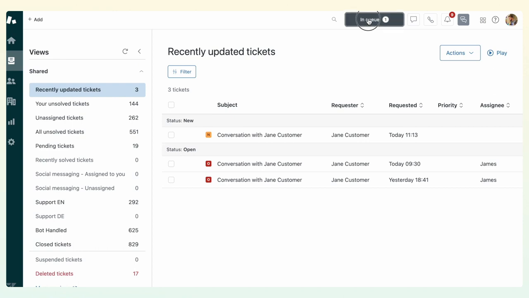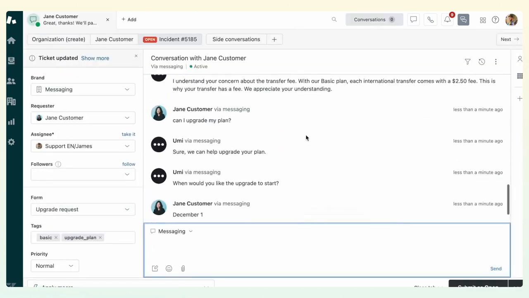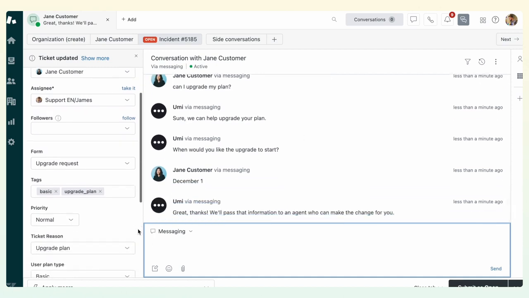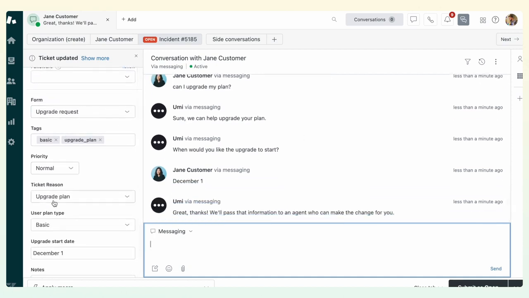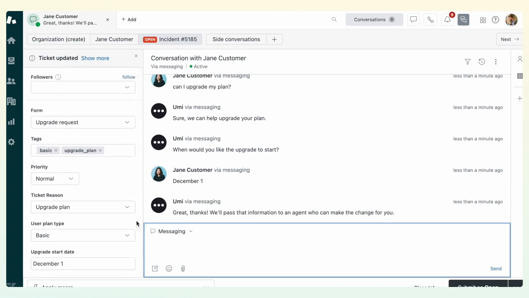So as an agent, I can see the chat come in. I have the full transcript, but I also have all of this information that Ultimate has added behind the scenes. So things like the form, the tags, so to generally categorize it, what priority it should have, selecting a ticket reason, the plan type the user is on, and the date they want it to start. So as an agent, I have this nicely summarized information. Don't need to necessarily read the entire transcript just to know what's going on.